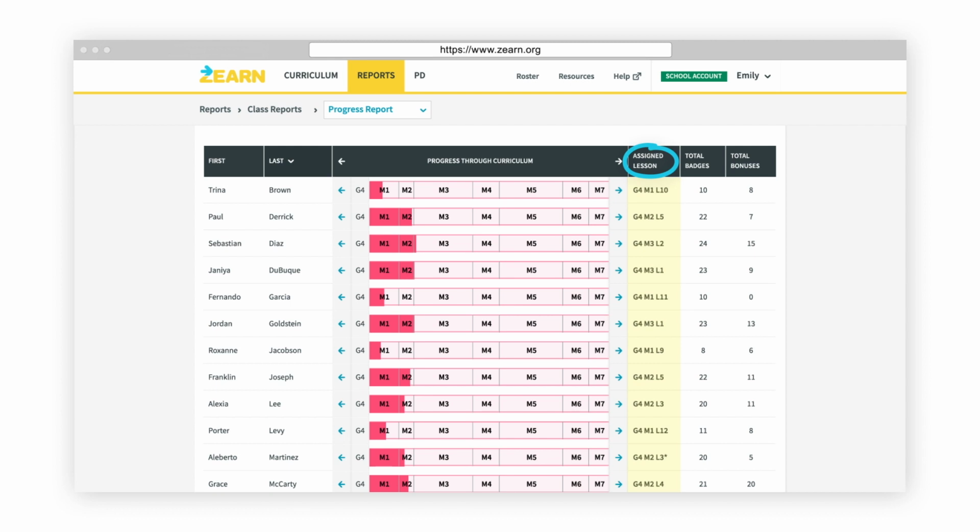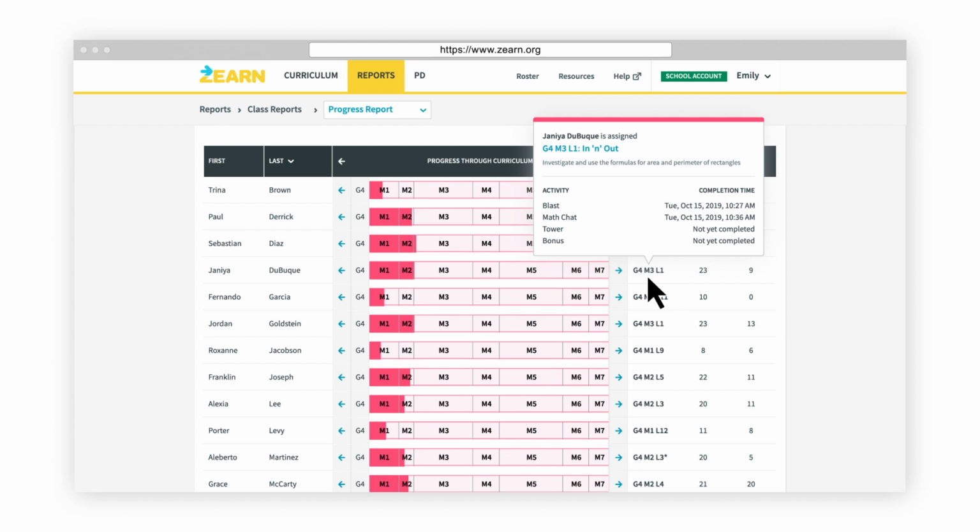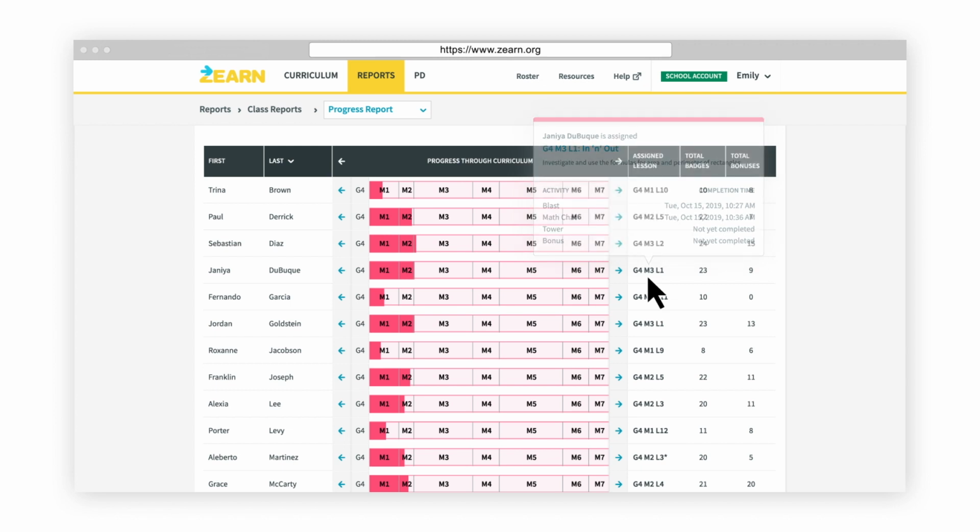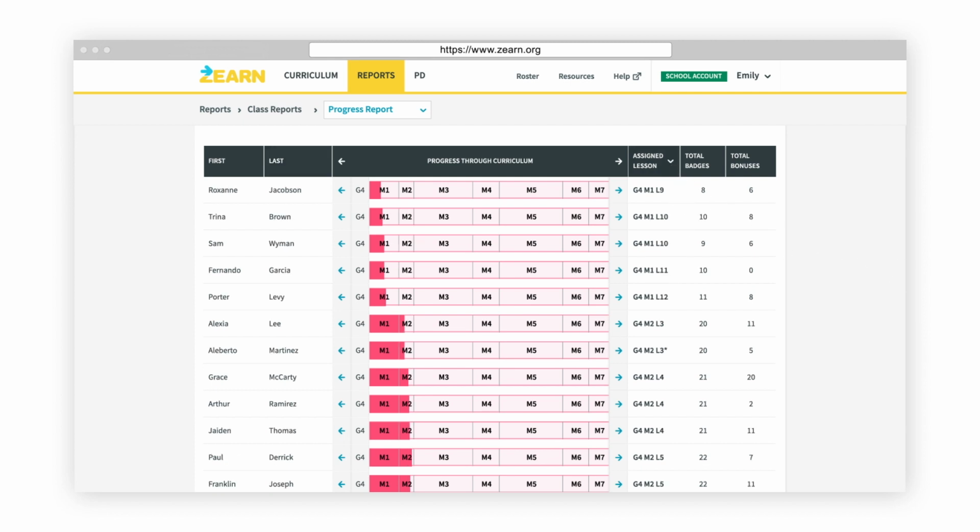The next column provides the current lesson each student is assigned to. Clicking on these cells brings up data on the name and focus of the assigned lesson, as well as the completion status of each individual activity within the independent digital lesson. The table can be sorted by clicking on any column header. Teachers can sort by the assigned lesson column to see students in order of their current lesson, and use that to more easily inform student groupings and instruction.